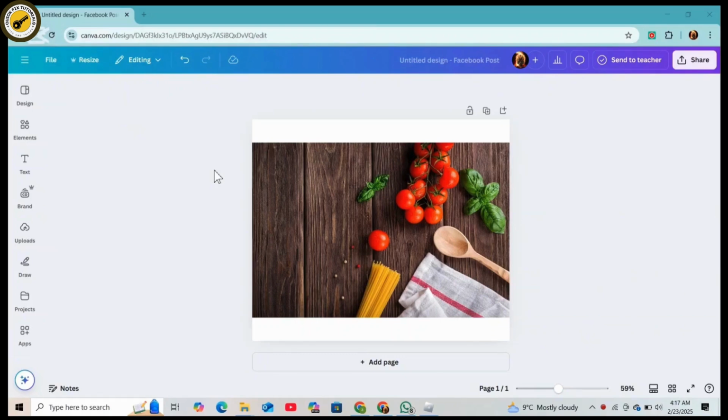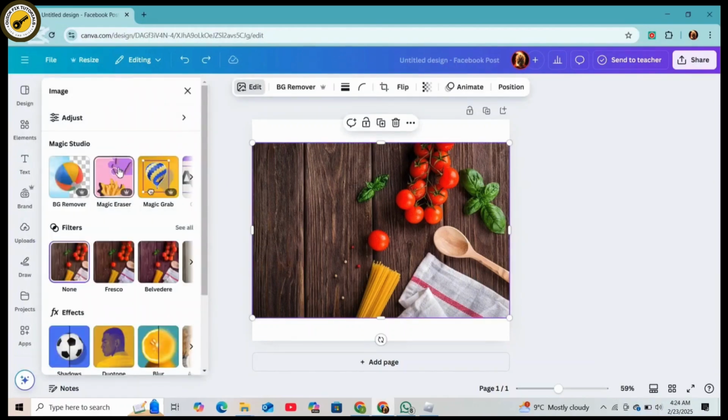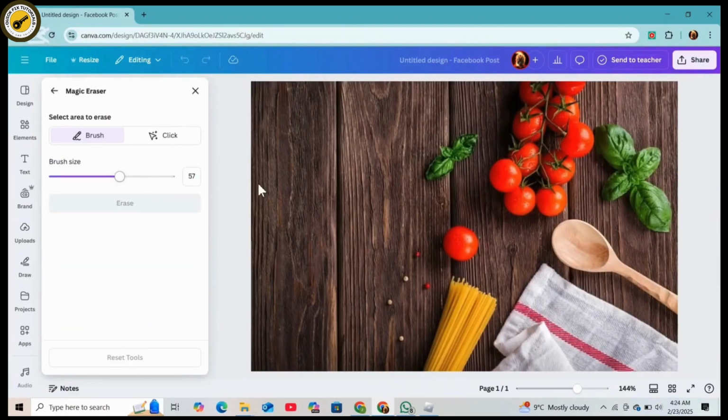So first things first, open Canva on your desktop or mobile device and click on create a new design and choose a preferred size. After that, you can upload an image that you want to edit, and then you can simply tap on the image and click the edit option at the top. After clicking on that, you can see the option labeled magic eraser, so simply tap on that.